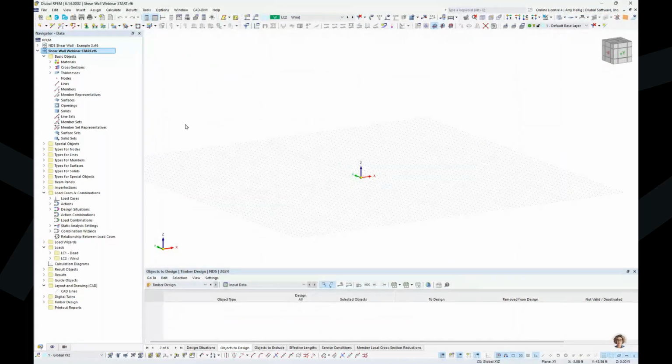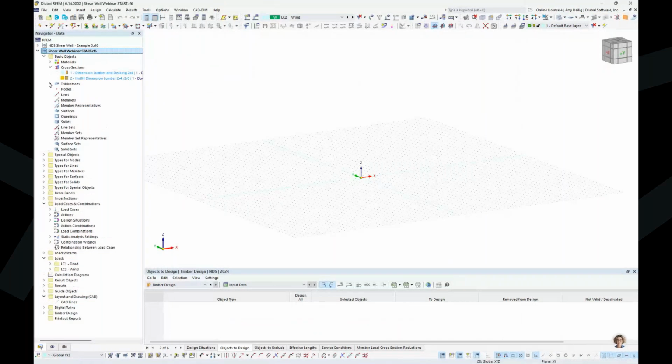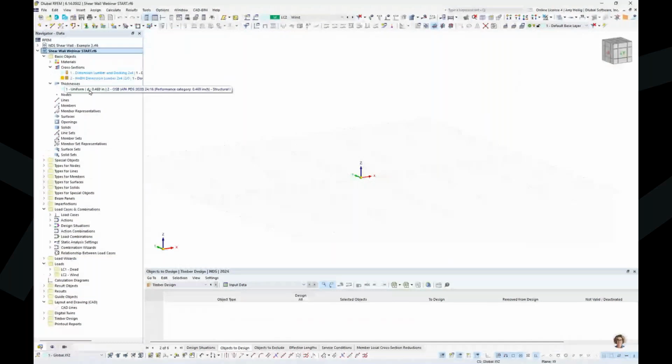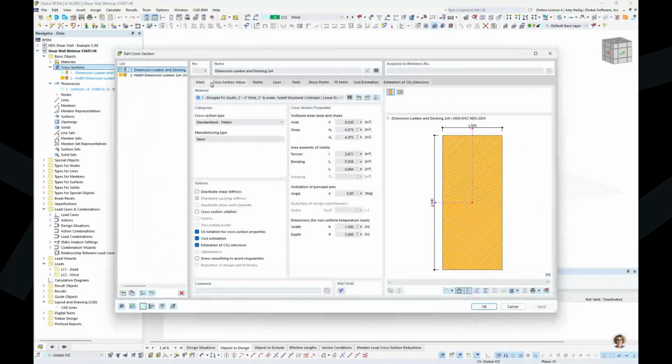Now, I did generate a couple of cross sections as well as a thickness. My suggestion for the workflow here for our shear wall is to define the cross sections and your panel sheathing that will eventually be used to model this timber shear wall. So let's take a look at these quickly, starting off first with our cross sections. I do want my inner studs, for example, to be standard 2x4 members.